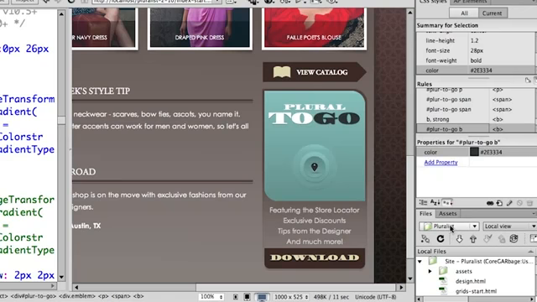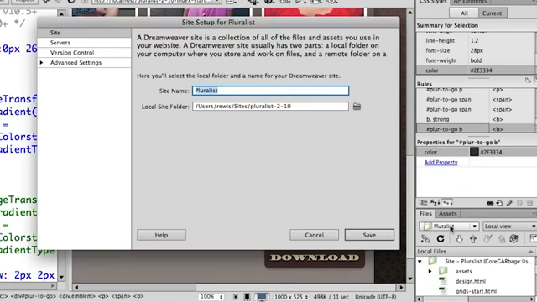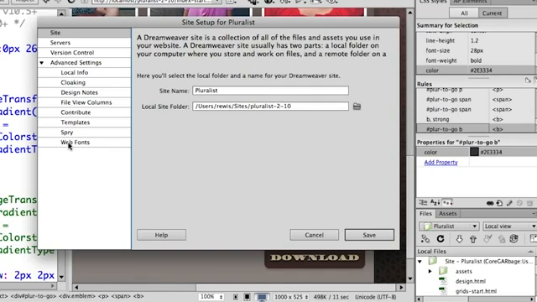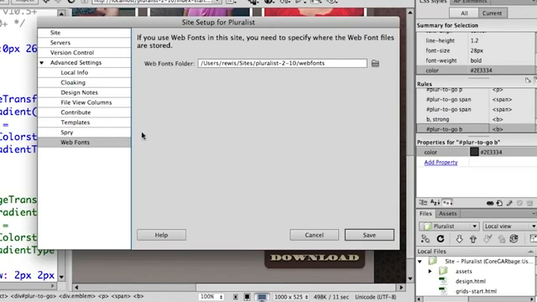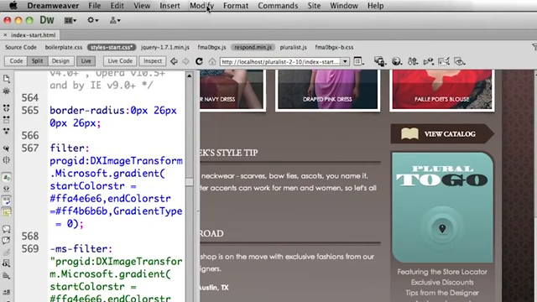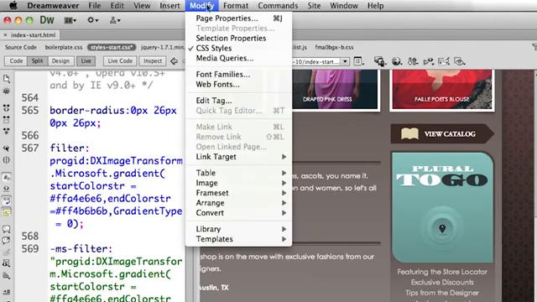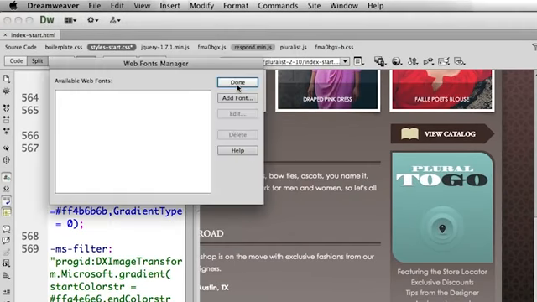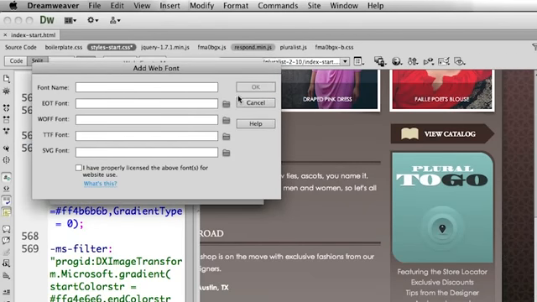You see, what I'm going to do is, first of all, in my site definition, I'm simply going to go to my advanced settings, where you'll notice the web fonts section. And that's going to simply point Dreamweaver at where I want to store my web fonts. Now I can begin adding fonts. So I'm going to go up to my modify menu and choose my web fonts command. And then I'm going to say, I want to add a font.